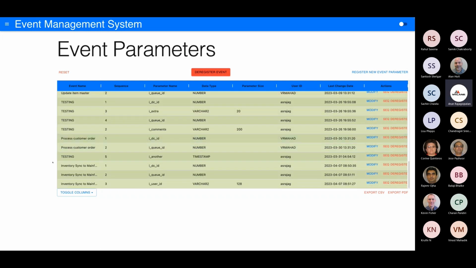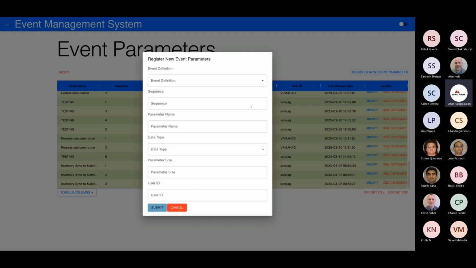Okay, so I put 3 parameters for going to mainframe, and there are 3 parameters for coming back from mainframe.